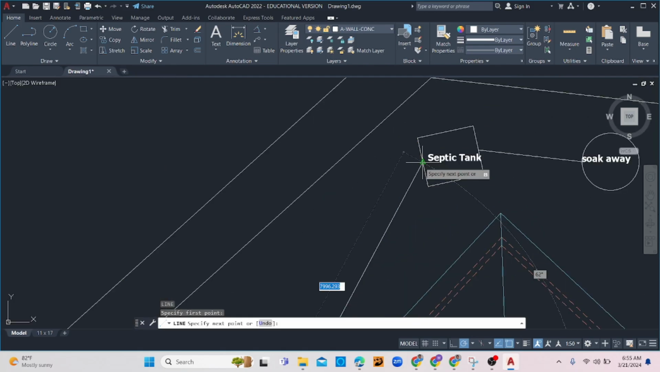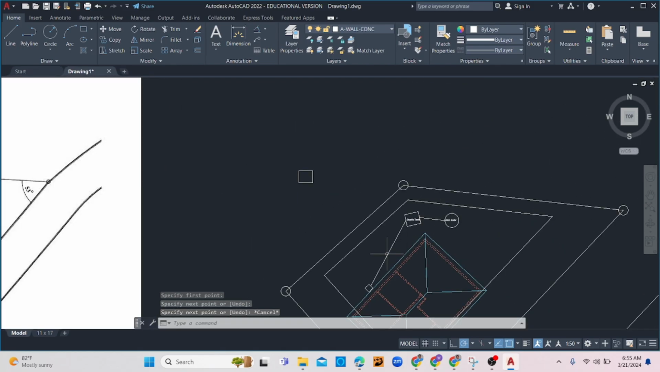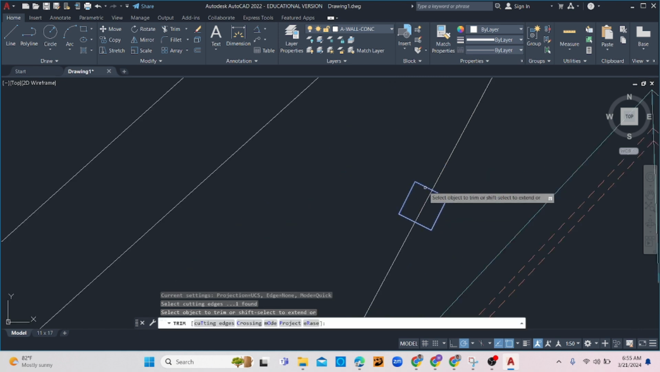Alright, and I'm going to be drawing a line that is going to be representing my sewer line to my septic tank right here. Now please bear in mind that, depending on the size of the property, you could possibly have another manhole somewhere along there, unless we remove the line here in the middle.